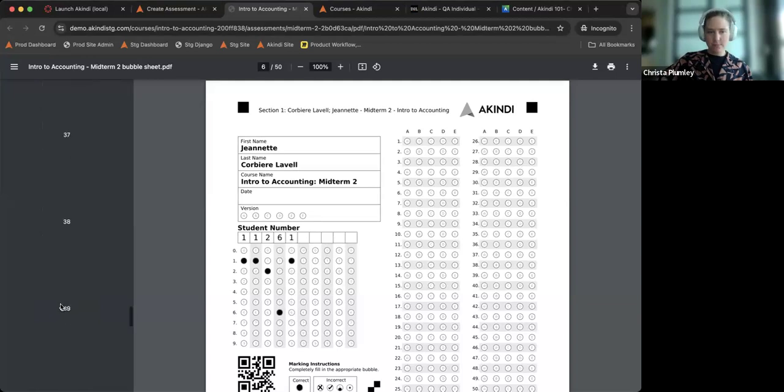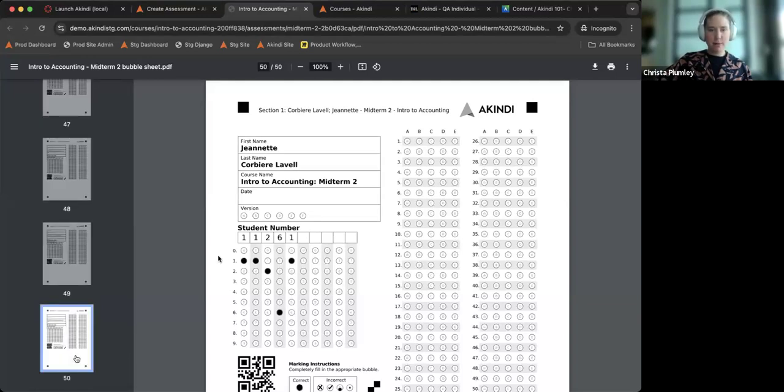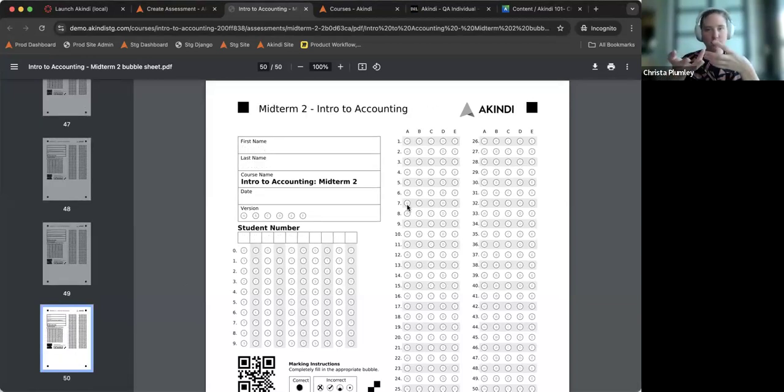By default, Akindi will include a few blank bubble sheets. And of course, if you didn't want your test sheets pre-filled, you would just have a blank test sheet like this, in which you will just print however many copies you need. The students will write in their names and bubble in their student IDs.